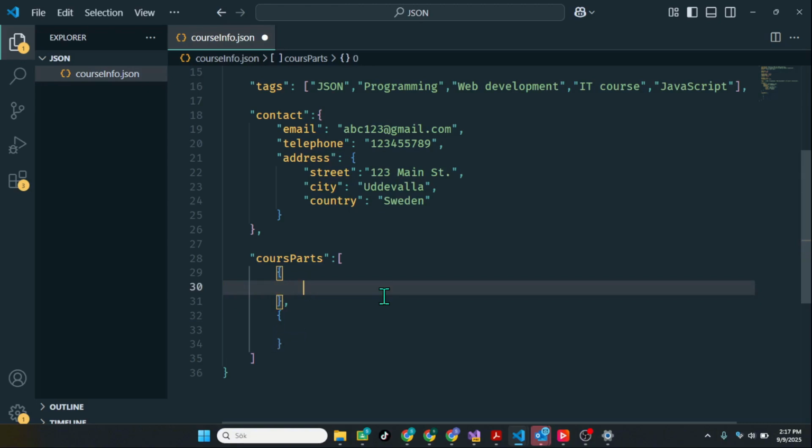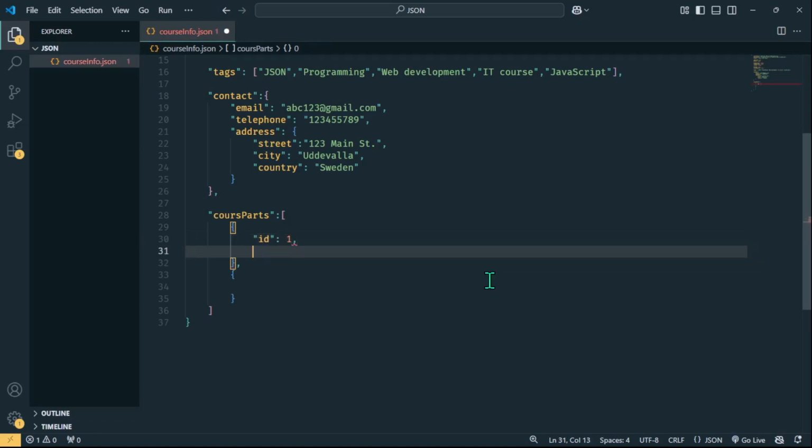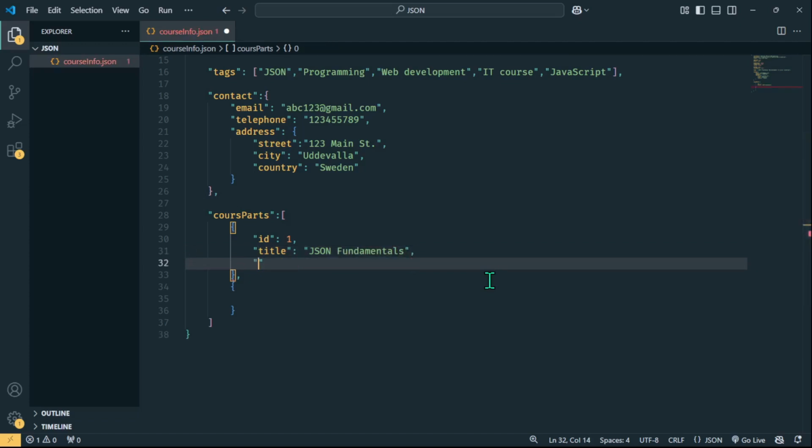The first object will simply describe the first part of the course using the keys, and the second one will describe, obviously, the second part. Now let's say the first part has an ID, this is the first key, and the value is 1, a number value, because this is the first part. And the first part has a title, which is JSON fundamentals, and a boolean key, which is false.